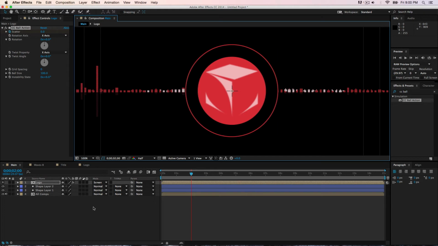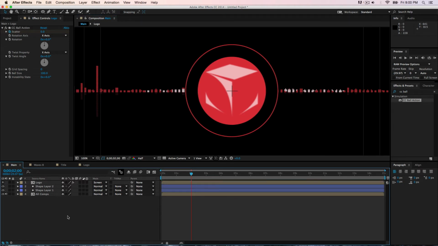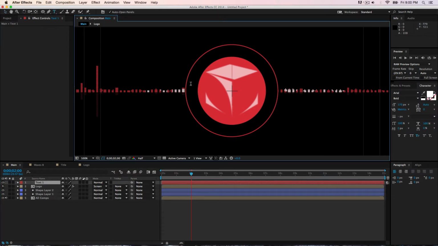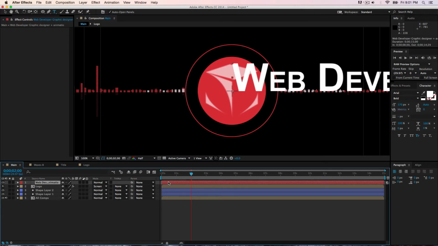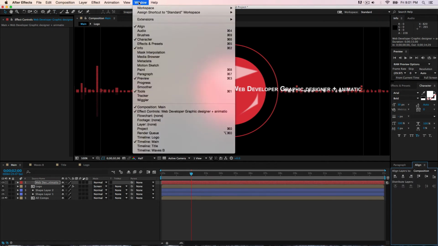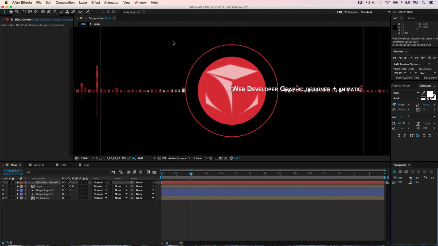Once we have this, we need to start creating the rotating text in the middle of the stroke and the circle. The way I create this is easy. Just right click and create a new text. I'm going to type web developer, graphic designer plus animation. I think this is too big, so we just go to 30 maybe. All right, so there we have it. Make sure to select align. If you don't see this tool, you can go to window and select align, and you also have this shortcut. It's nice to align the object to the center.